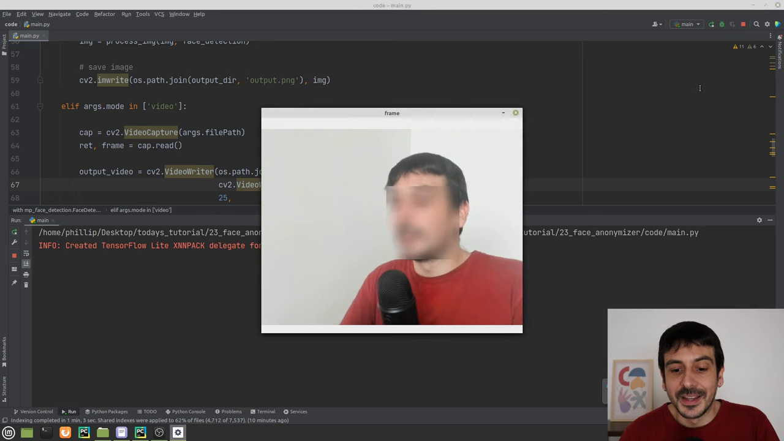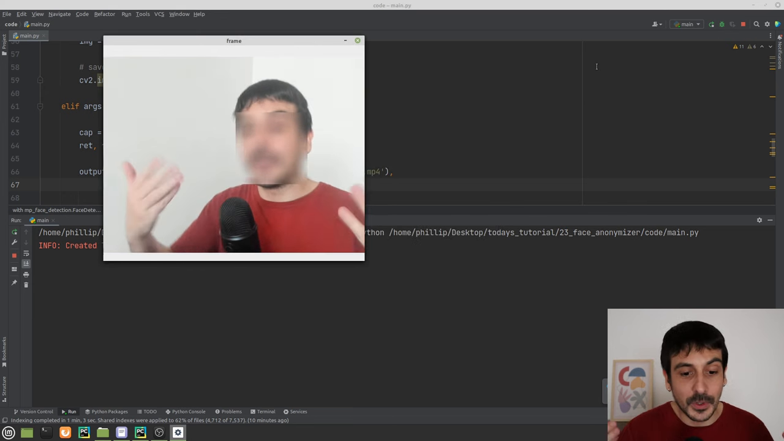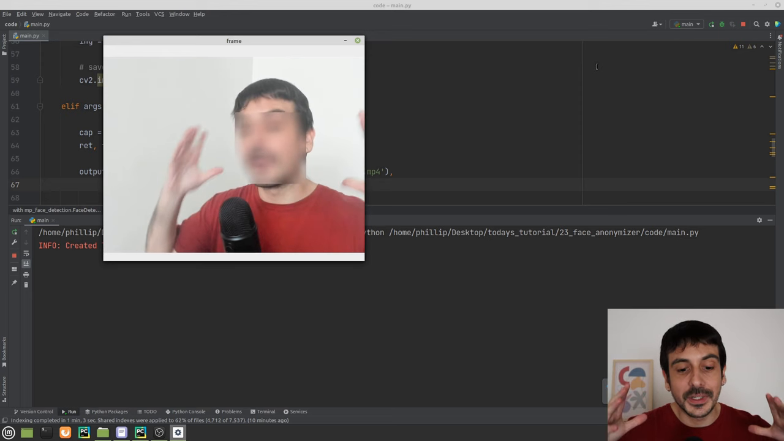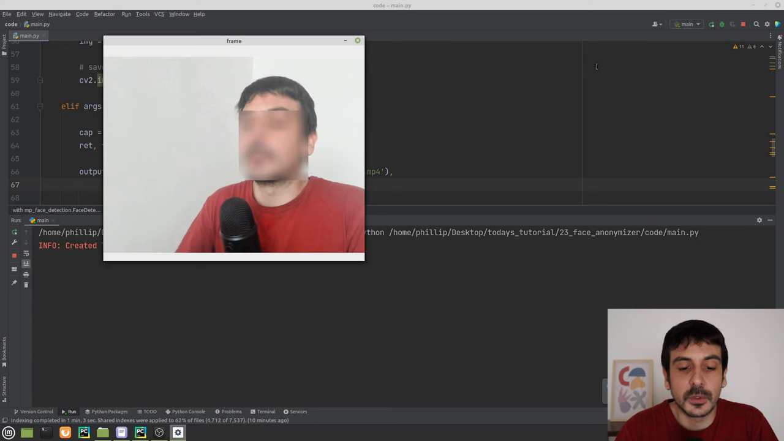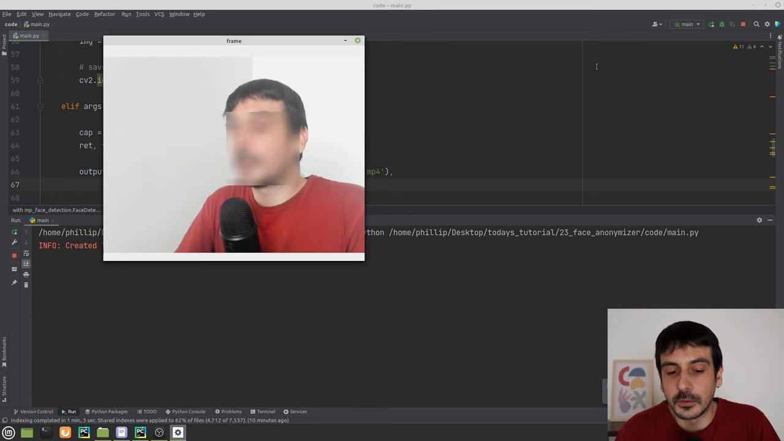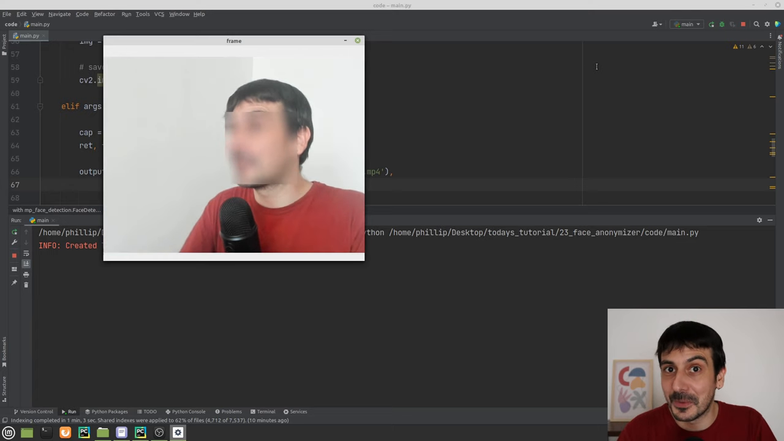And you can see that it works perfectly. Now we are detecting my face, and we are blurring exactly the location of my face. So the face anonymizer is working perfectly on my webcam. You can see that we are getting a real-time detection, everything is working in real time, and everything is working super properly. Congratulations, you have completed this course about OpenCV in Python, so my congratulations to you.